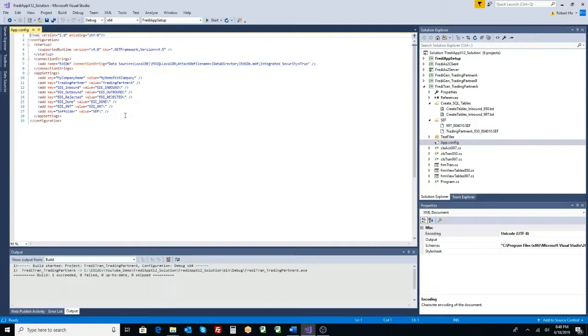In the app config, the value in the trading partner key should have the name of your trading partner, just as it is in the other projects. Similarly, if these folders are not set up in the EDIDB, then these default values in the config file will be used.